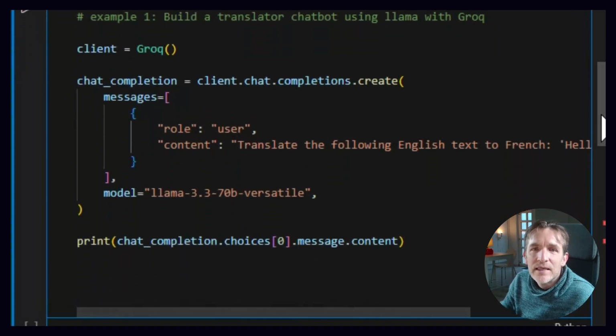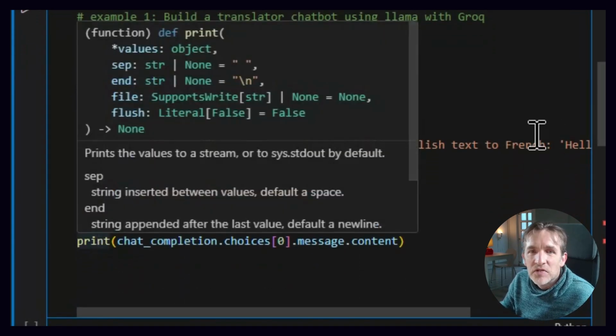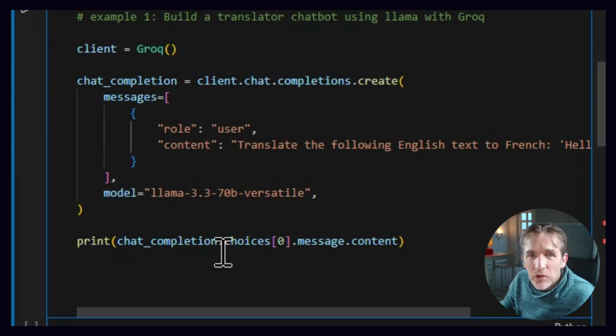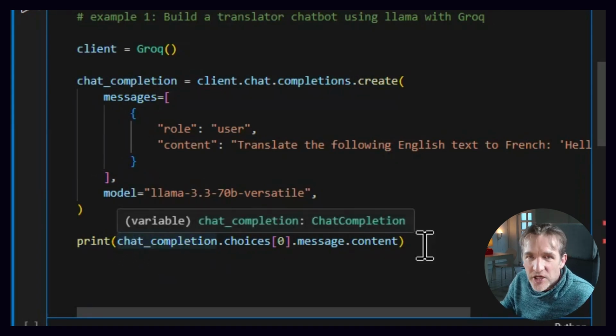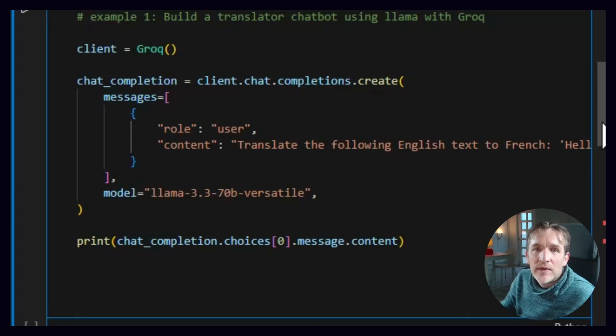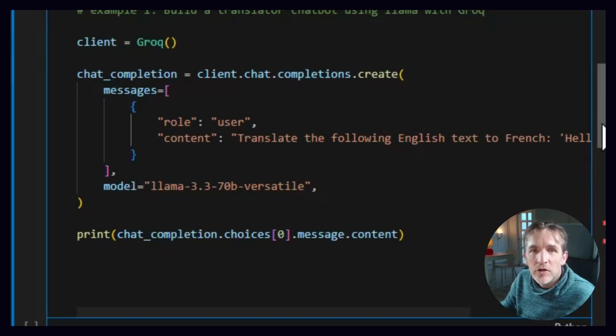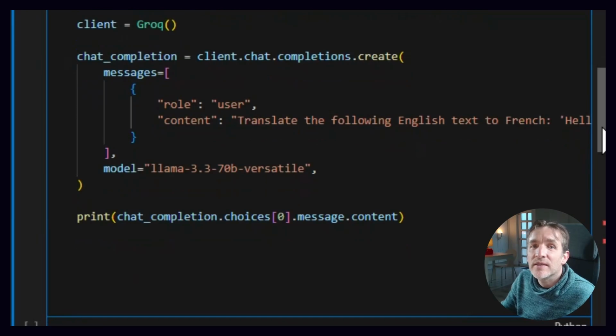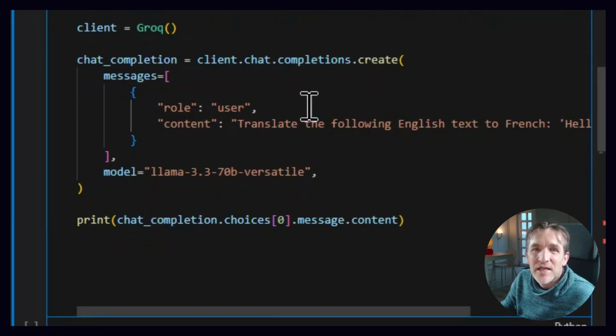And then finally, I have to print out the text. The text will be part of a longer object, and I will explain that a bit more in a moment, but this was just what I copy-pasted out of the documentation. So now let's at least try to run it to see if it works. We should then get as output the translation of this text.